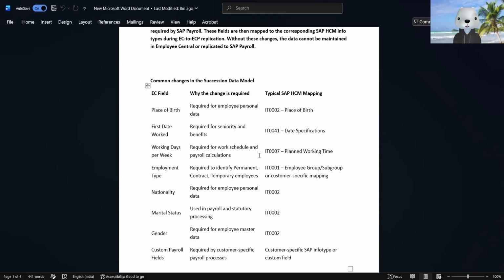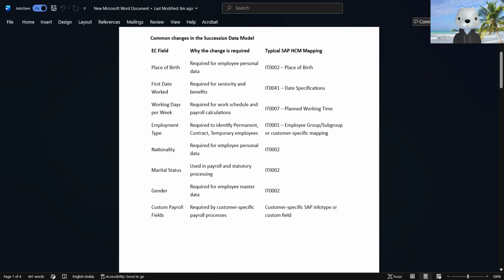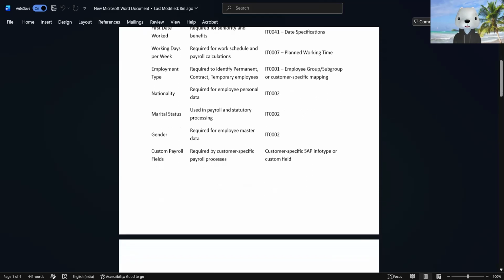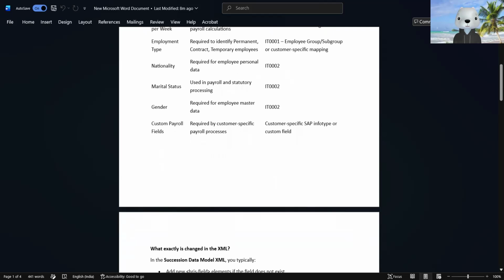Nationality is required for employee personal data, and that is maintained in infotype 02. Marital status is used for payroll and statutory processing. It is also maintained in infotype 02. Gender of the employee is also maintained in infotype 02. And there are some custom payroll fields which are maintained by the customer. For those, their visibility or the field character length is maintained to map it with the SAP HCM payroll system.